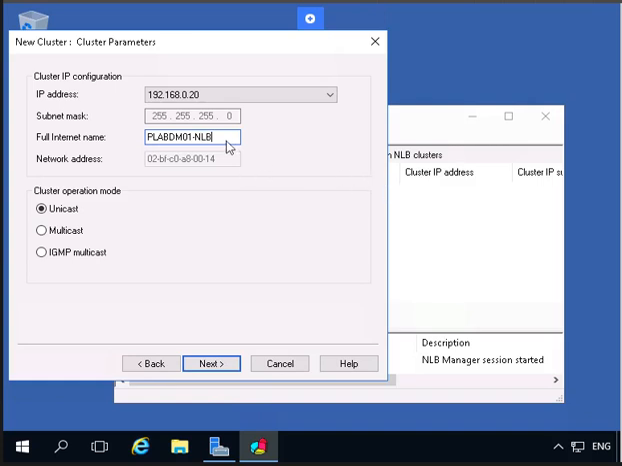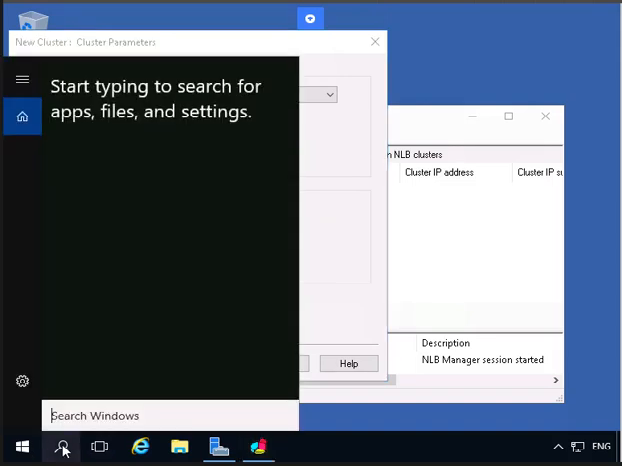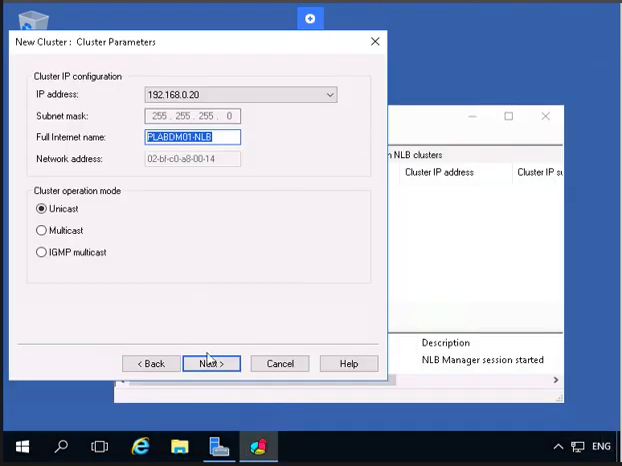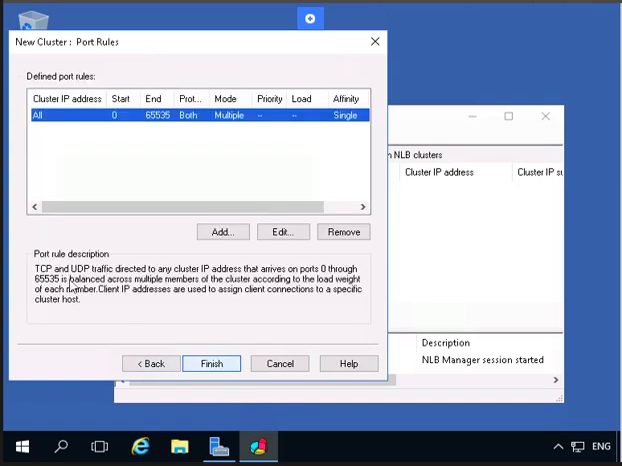So this is the domain, the host name of this. You can see here. So we have to enter it here, and then click multicast, and then click next. So everything is okay now.